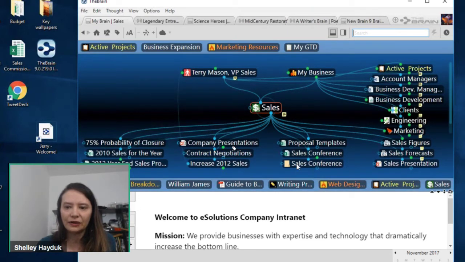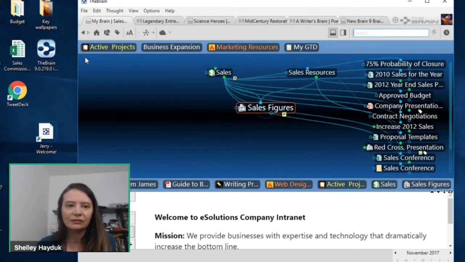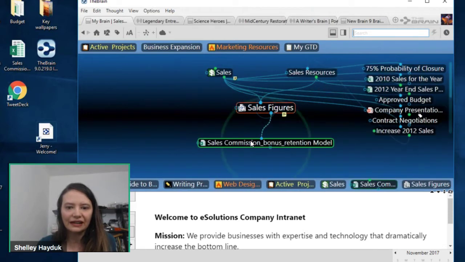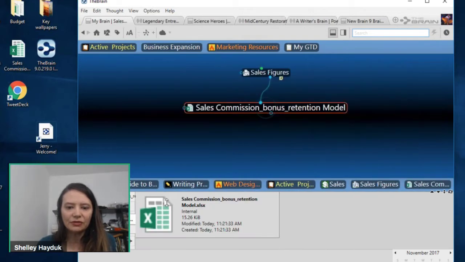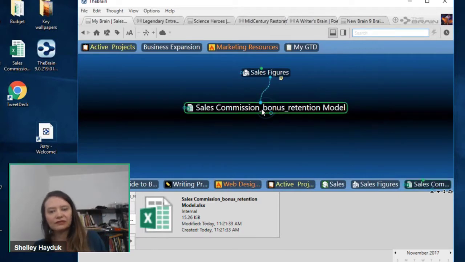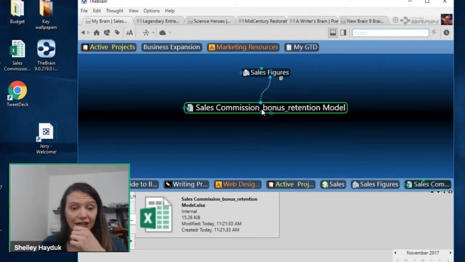I'm going to add my sales Excel in there. So if I want to put this under sales figures, this is related to my new sales commission strategy. I can simply drag and drop that into the brain. And the new default will be to move the file into the brain natively. It's still here if I want to delete it.